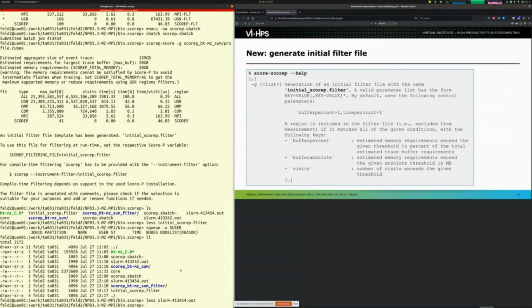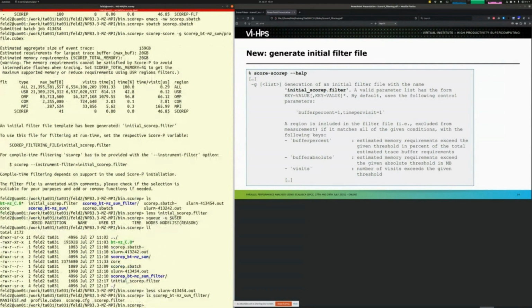And if we look now into this experiment directory, we expect to see 3 or 4 files, and we see them here. We have the manifest, the profile.cubex measurement output, the configuration file, and Scorp also copied the filter file that was used into this directory for later reference. If you want to run this again, the filter is already here, even if the original filter file was moved or is gone.